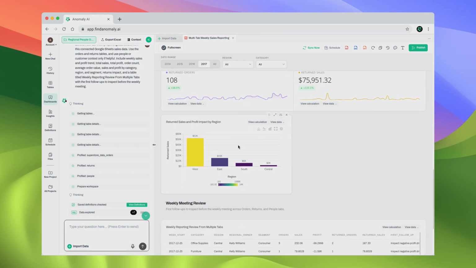Now the Returns tab comes in. The dashboard is showing returned sales and profit impact by region, so returns are part of the weekly review instead of being checked in a separate sheet.